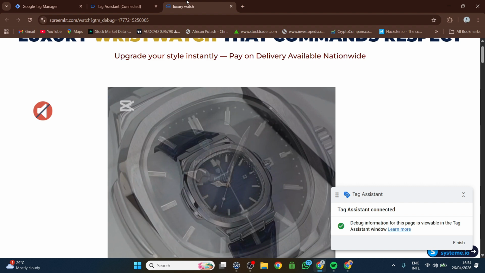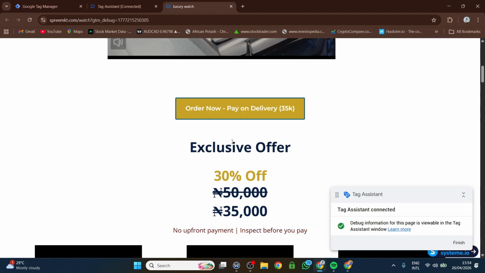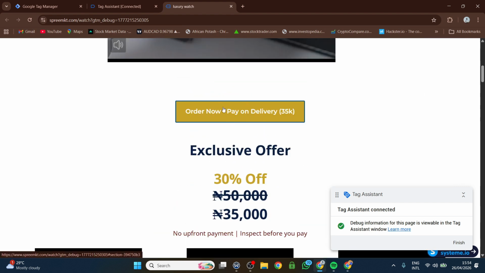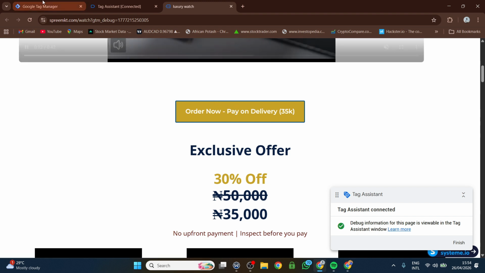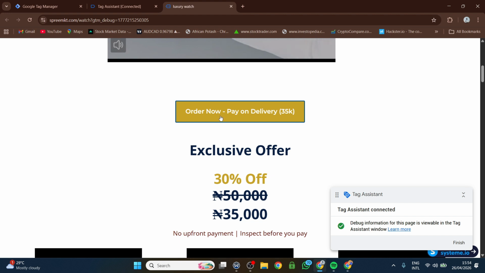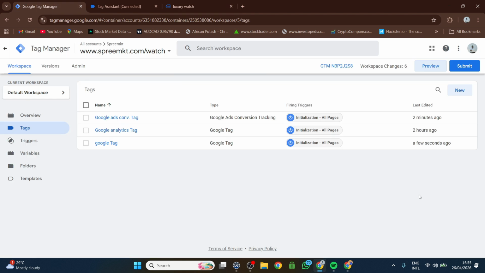But then we are not done yet. This is the website, right? We want to track people that actually click on this order now button, because this is what is most relevant to us at the moment. What we're tracking at the moment is page view, but page view is not that important to us. So we need to track what is most important to our business, right? For this, we're going to be tracking this button, and let me show you how to go about it.